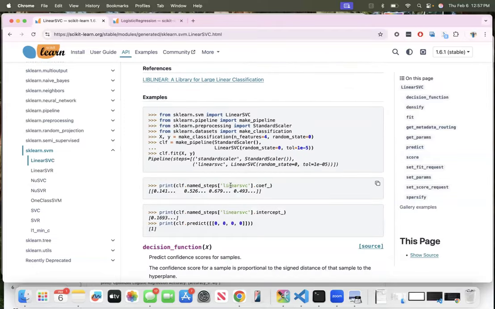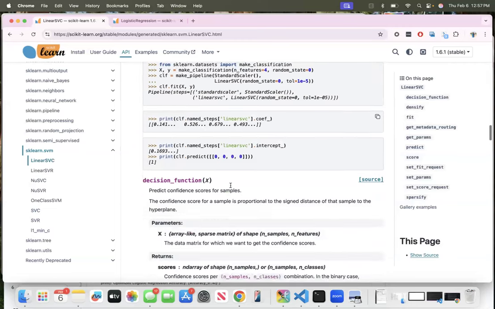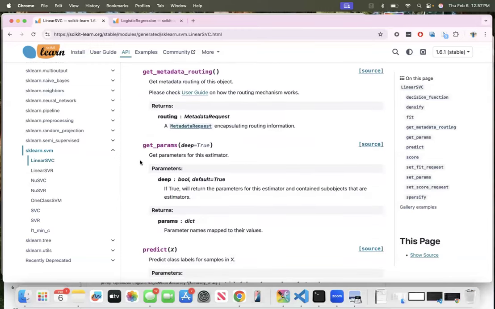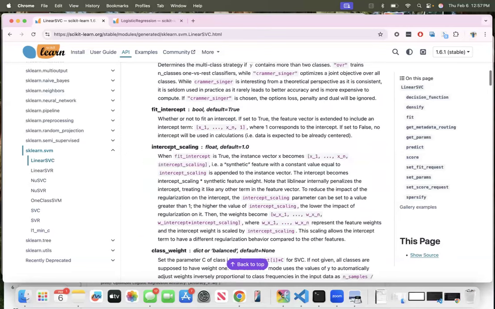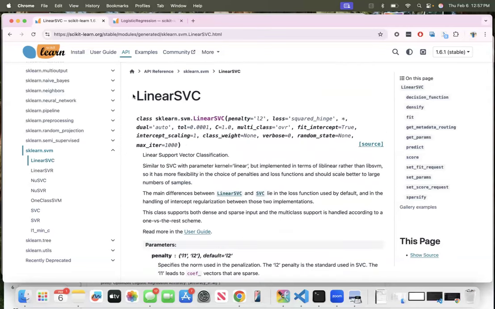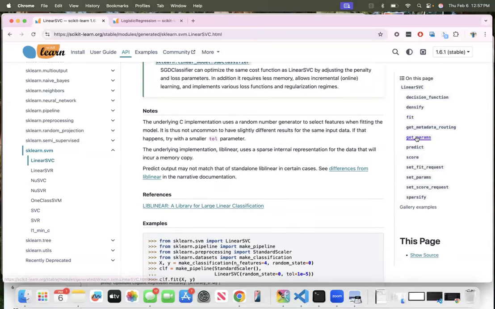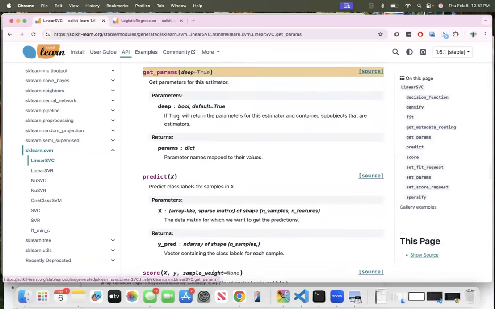There is also a function called get_params, which returns all the parameters for this estimator or this model. Okay, if you want to know programmatically, but generally a good idea would be to go to the documentation. But if you want to know programmatically, there is a method called get_params. It returns the parameter names mapped to their values. You can find it that way too.